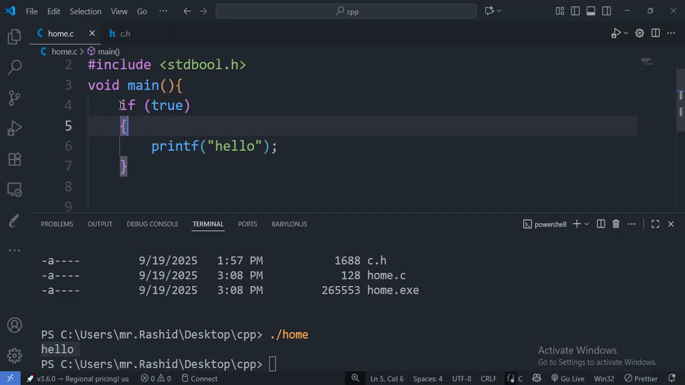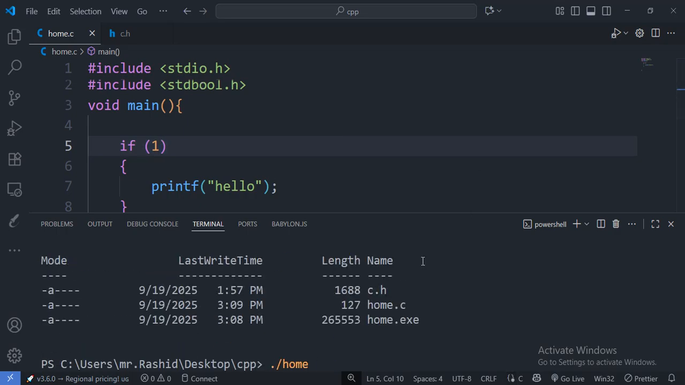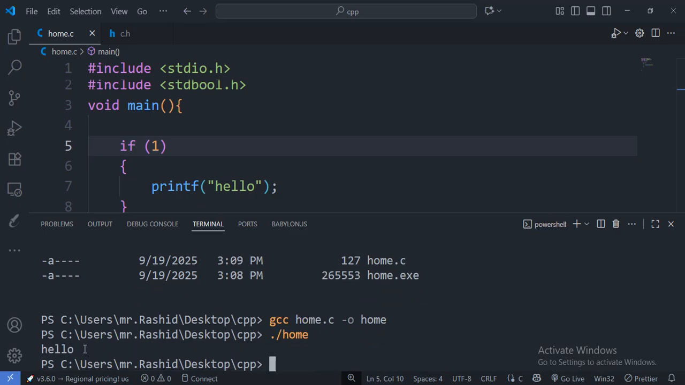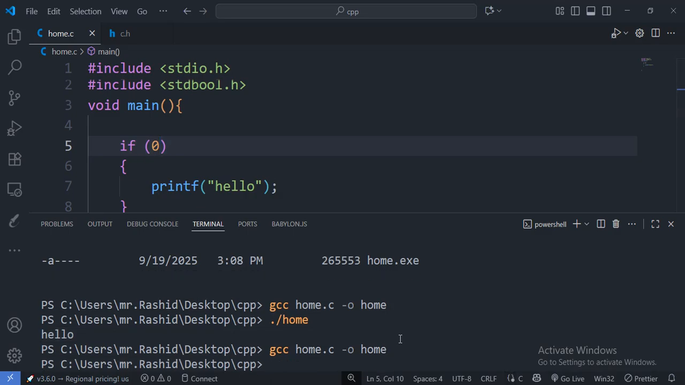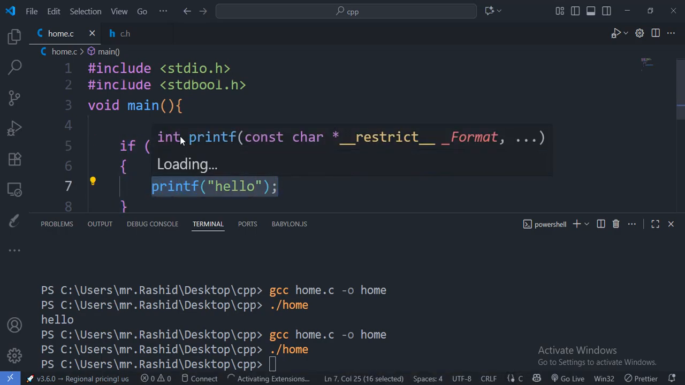Which means this condition is true. Let us try with another condition. Even if you use 1, because we know that true returns a 1, I compile and run, and we get hello, because true is the same as 1, and false is the same as 0. If we use 0, which stands for false, and we compile and run, it has not run because this condition is false.